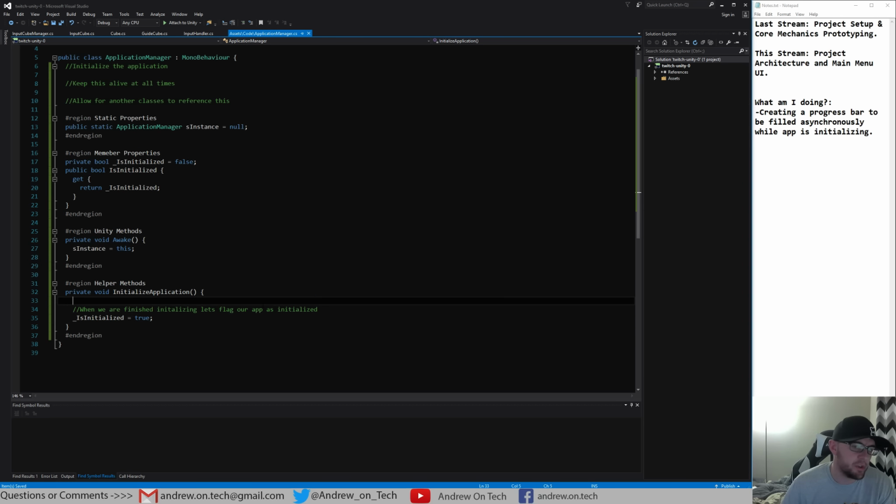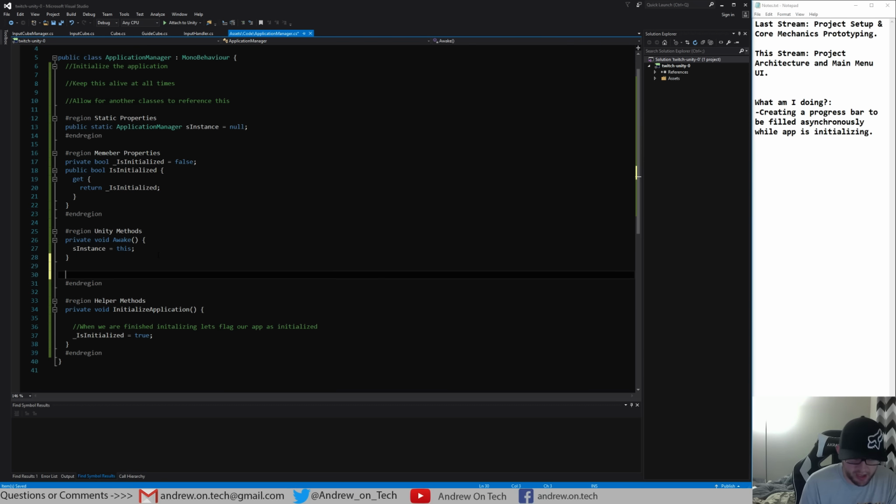Effectively, what this is doing is when initialize application is called, when it finishes initializing, it will then flag is initialized as true, and if anything else is paying attention to that, they will then get it and know that it's good to go. So how do we initialize the application? At this point, I want to begin initializing as soon as the app has started.